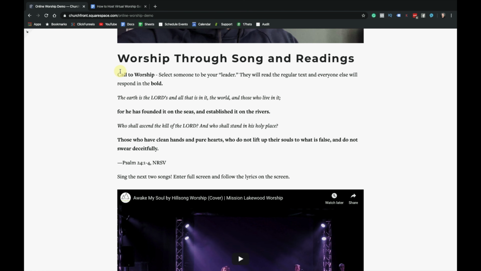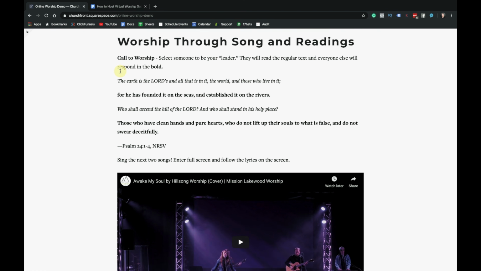And then we have a section called Worship Through Song and Reading. So here's a call to worship reading. There's a resource called the Worship Source Book. You can get the Kindle version of that. There's all sorts of call to worship readings and scripture readings and things like that that people can use to do some responsive readings at home.